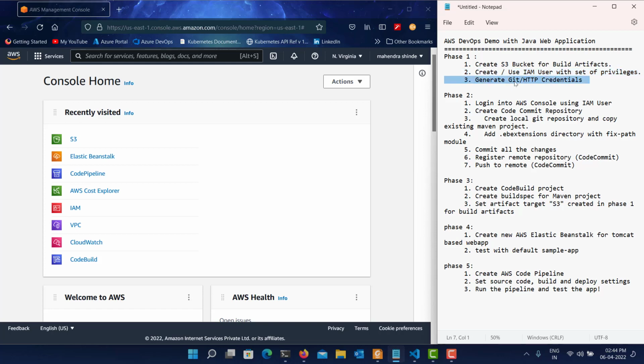Then we'll generate the Git and HTTP credentials. Here I'm going to just assign this user power user permissions on AWS DevOps services, and generate the Git HTTP credentials for the same user. This is just a kind of prerequisite setup.